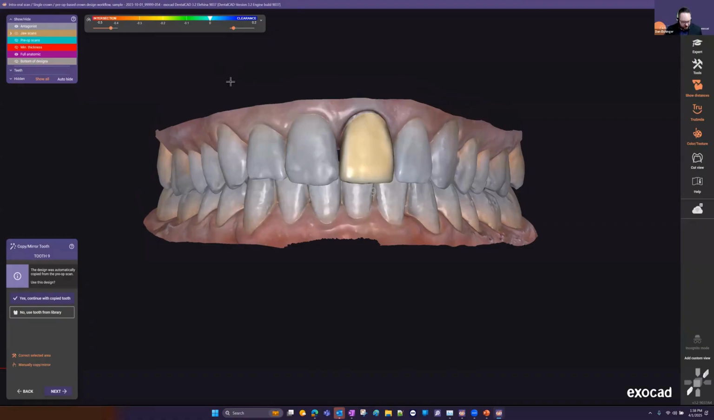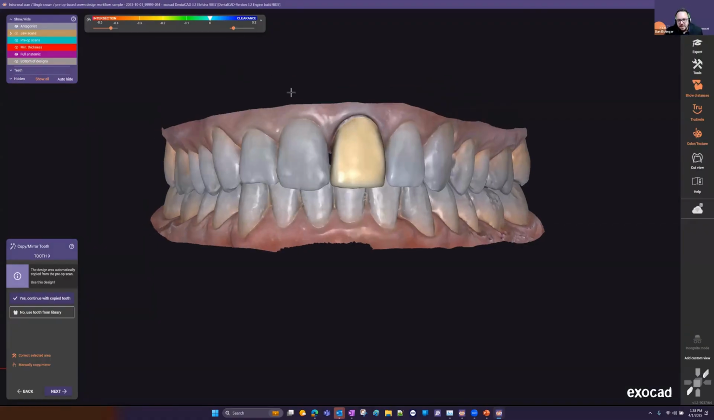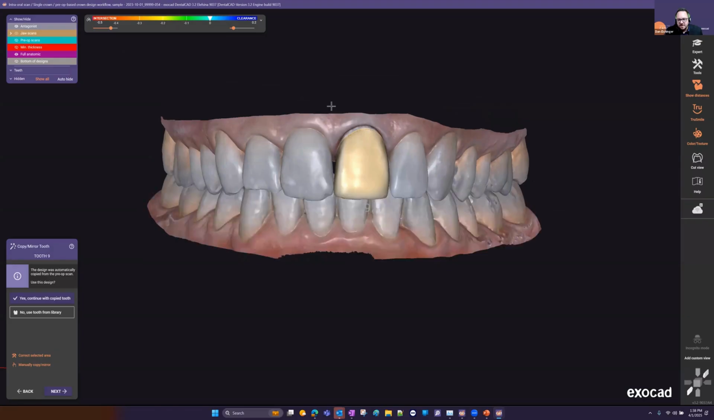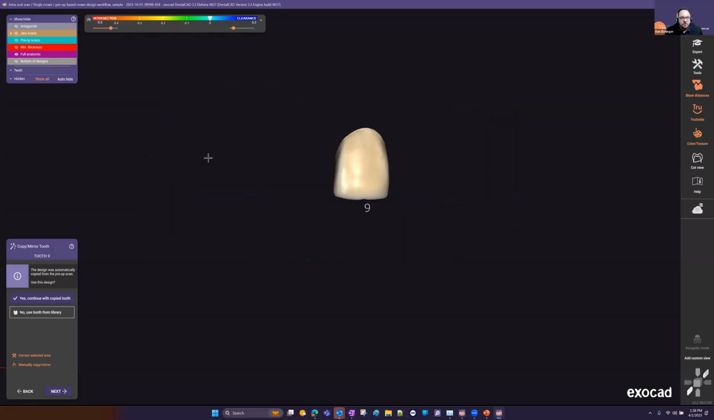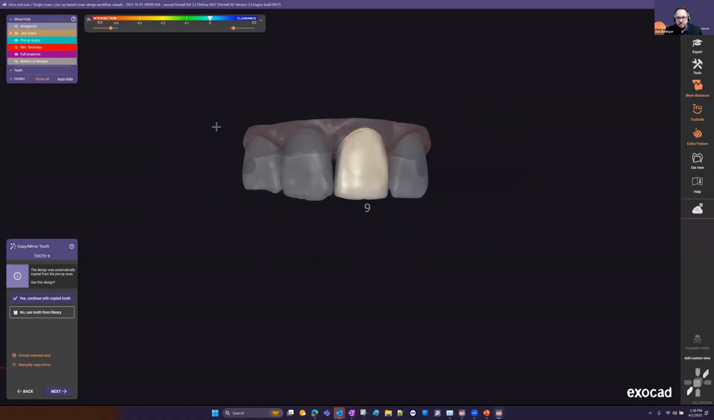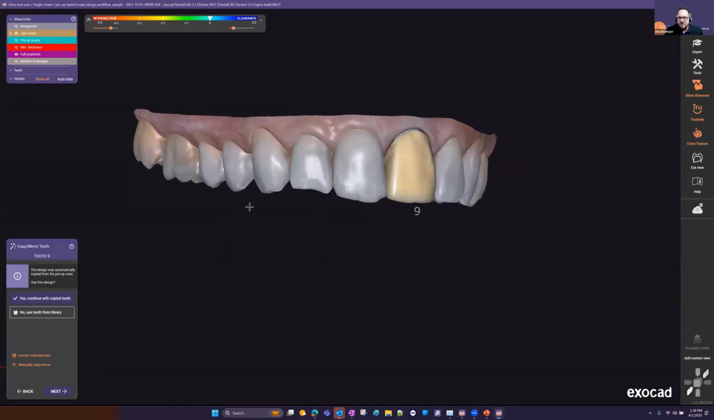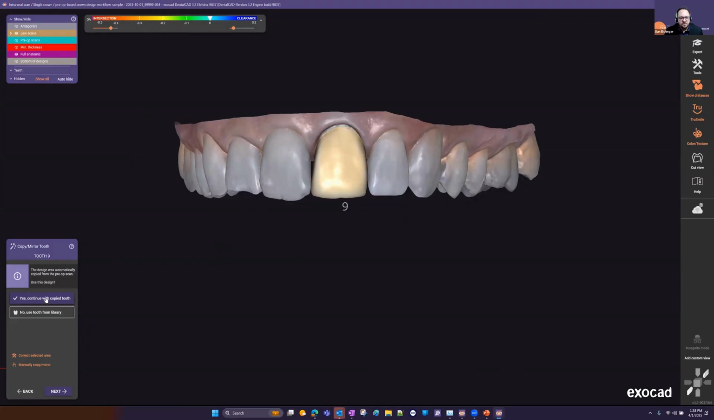So other visualization objects, I'd recommend getting used to some simple hotkeys. Like A for your antagonist scan, S for your scan data of your arch that you're working on. And I already mentioned the P for pre-op. So quick, easy ways to utilize that. Now, we told the software we wanted to copy the pre-op up front. I can always select no, use from tooth library if I decide I want to see what libraries I can utilize instead. But for this workflow, we'll just select yes, continue with copied tooth.